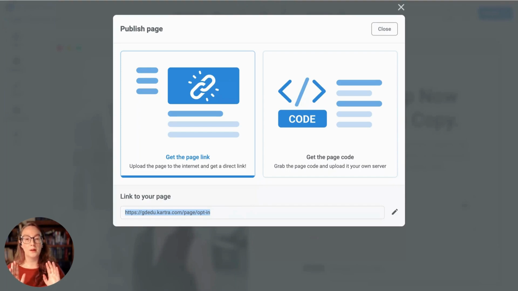So now I have a link that I can share and basically start sending people to my website to look and see what I'm offering. Do they want to opt in? Are they interested in hearing from me? Are they interested in what I'm offering? And then they can put their information in the form.